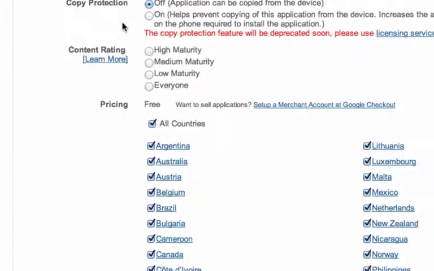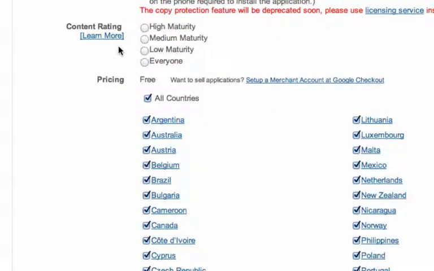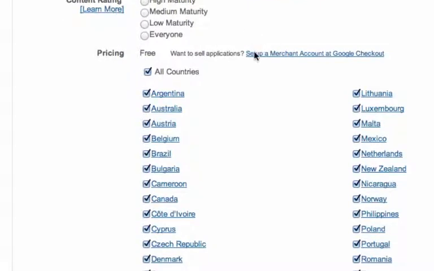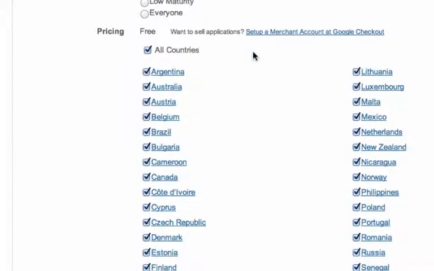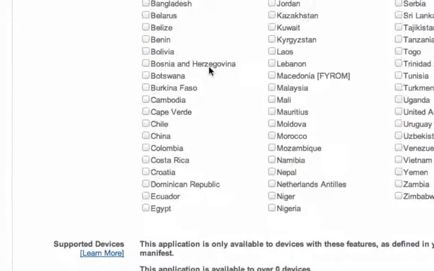Copy protection doesn't really help if you're having a published application. What you should do instead is check out the Google licensing server. That'll prevent your application, if you're going to submit a paid application, from being copied and put on other devices for free. And you can set pricing. If you want to charge, you have to set up a merchant account with your tax ID and such. You send it to whatever country, or you can send it to the rest of the world except.